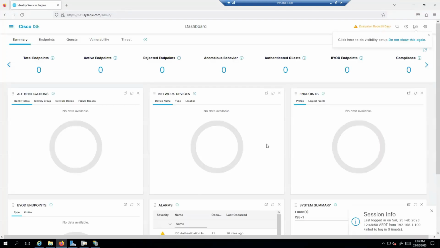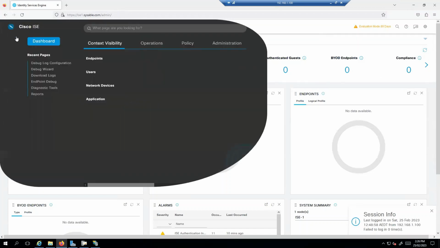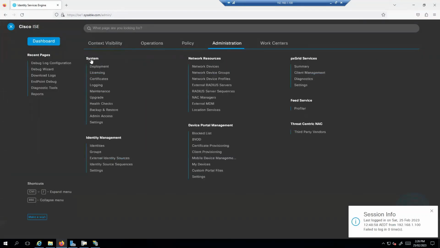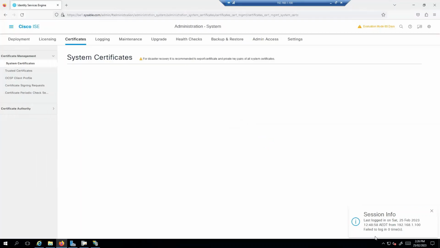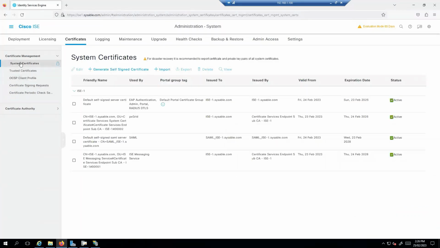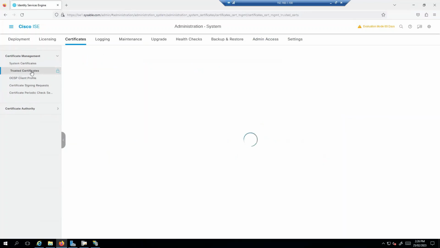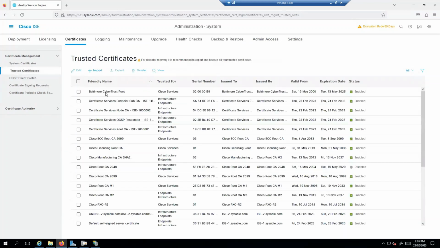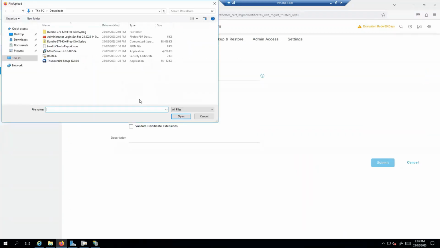So first thing is that I want my ICE to trust this certificate authority. So I need to import that root CA certificate into ICE's trusted certificate authority. If I go back to the options, go back to the administration, under the system, you will find the certificates. And over here in the certificate management, you will see trusted certificates. This is where you will click on import and browse that certificate.